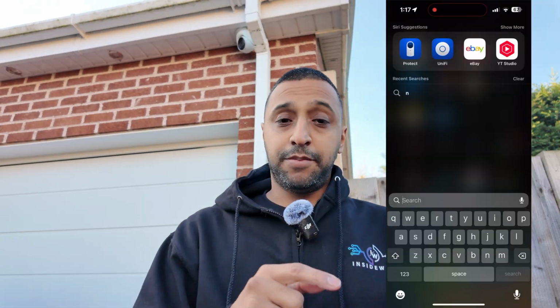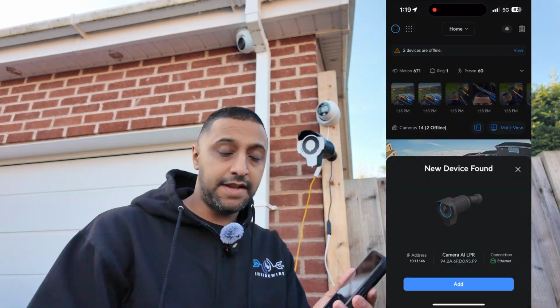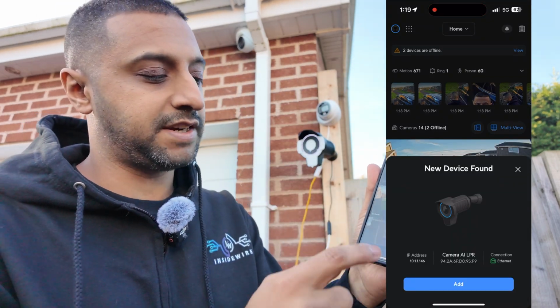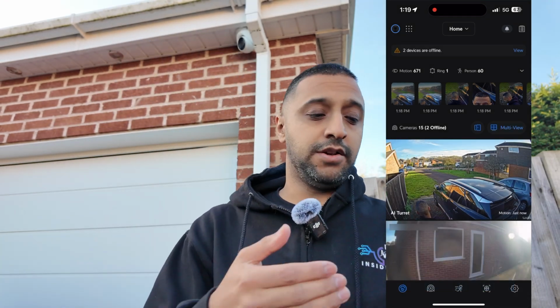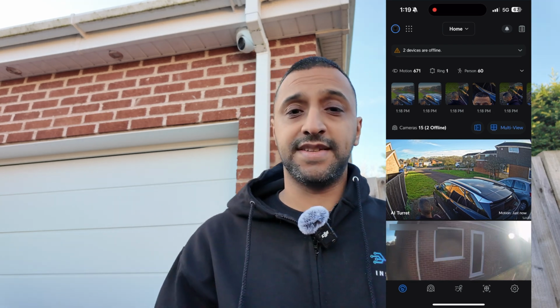So the first thing we're going to need to do is get this adopted. So we open up UniFi Protect. You'll see my screen popping up just now. We open up UniFi Protect, and you'll see on the screen, it's popped up saying new device found AI LPR. So we're going to click add, and it's really that easy to get it added to the system. You can use it from your mobile device, but we'll head over to the computer in a few moments and have a look at some of the other settings on there.